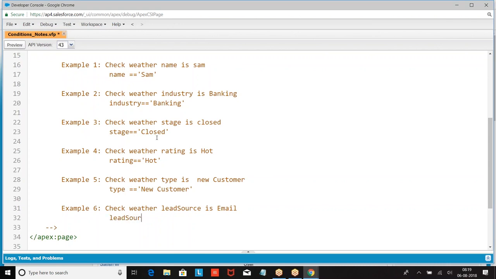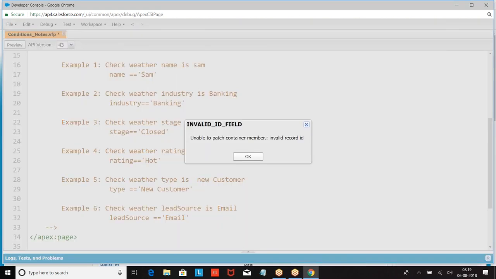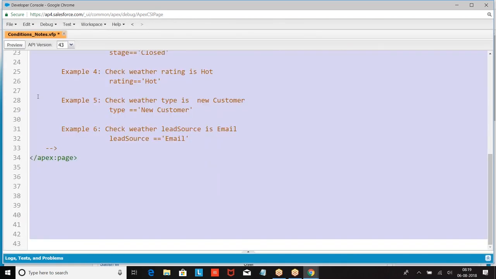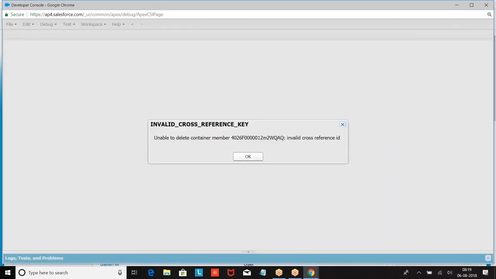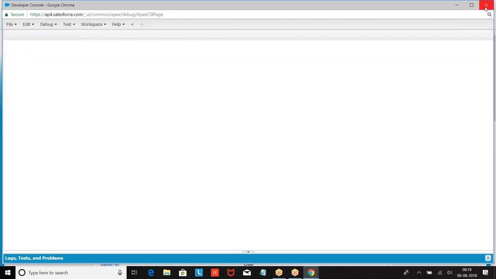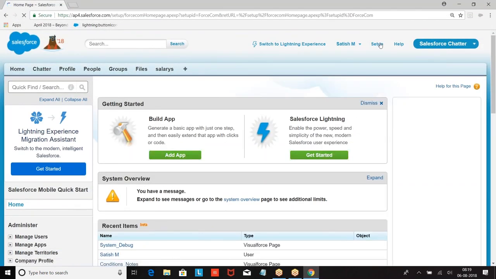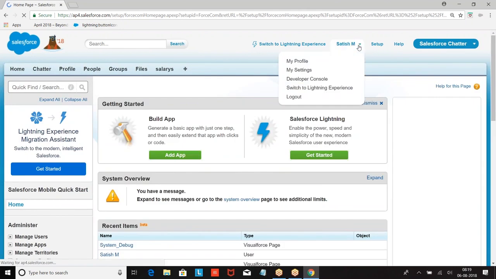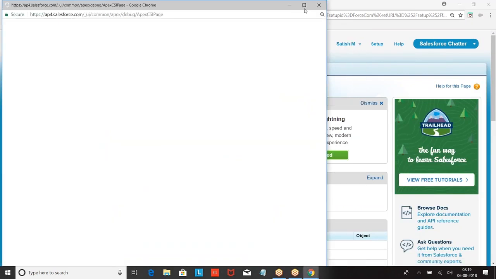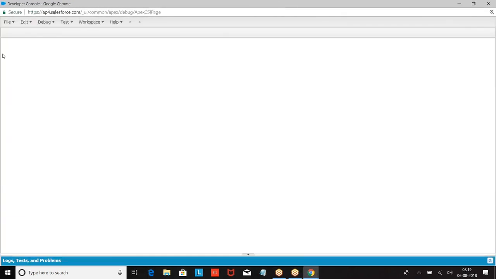So what I'm doing, lead source. What is the purpose of double equals to? It checks whether the left hand side value and the right hand side value are equal or not. It verifies whether left hand side value and right hand side value are equal or not. Okay. Then let us take the other conditions.